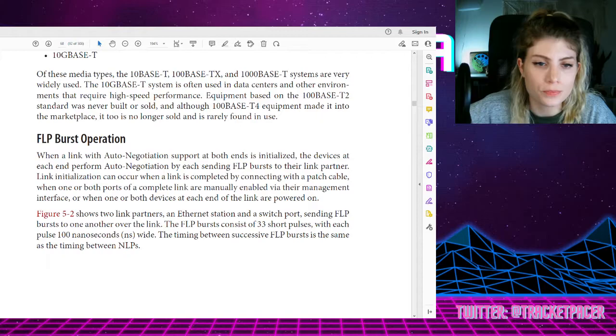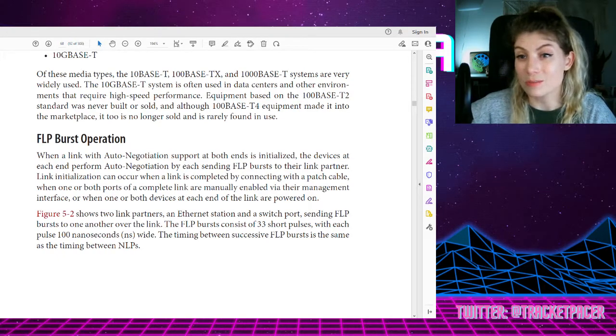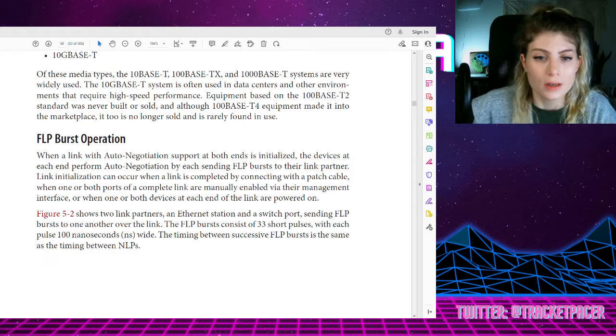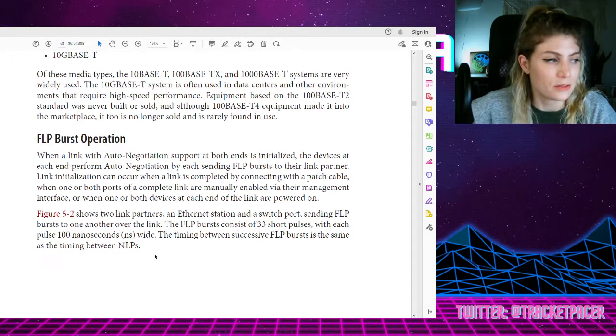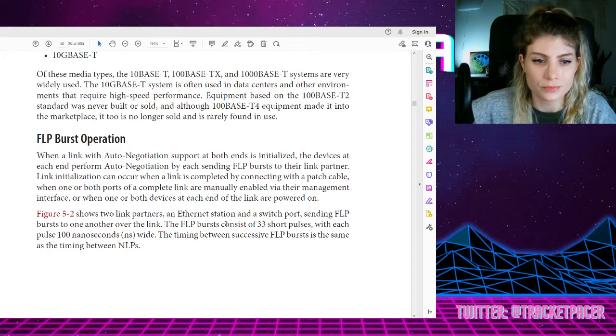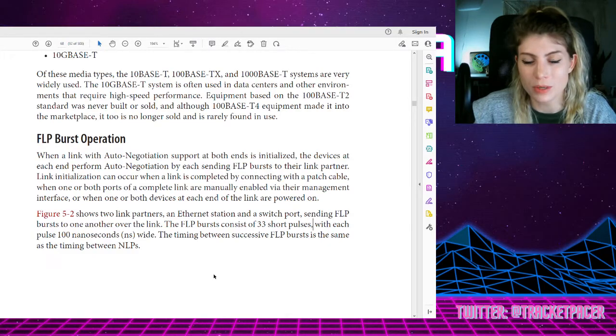Let's see. So link initialization can occur in a bunch of different ways, basically. As long as the link has come up in some way, that's initialization of auto negotiation as well. All right, and of course, true to form, we have a diagram that we can't see that's being described here. Two link partners, an Ethernet station and a switch port, sending FLP bursts to one another over the link. The FLP burst consists of 33 short pulses, with each pulse 100 nanoseconds wide. The timing between successive FLP bursts is the same as the timing between NLPs.